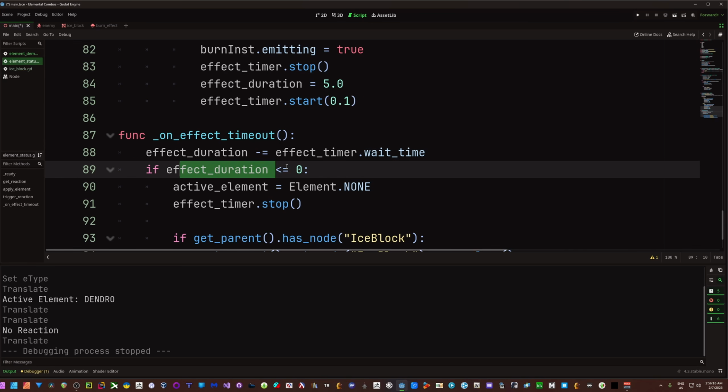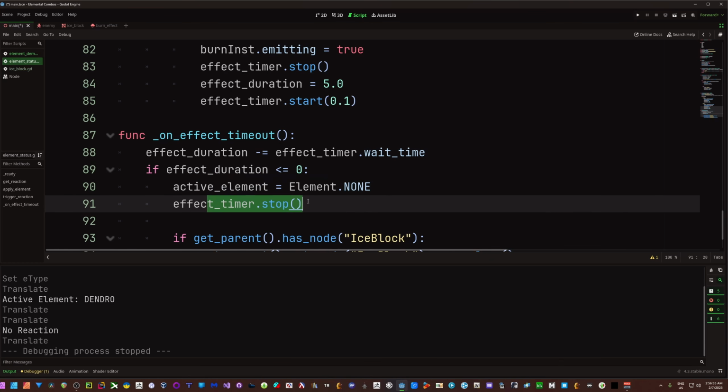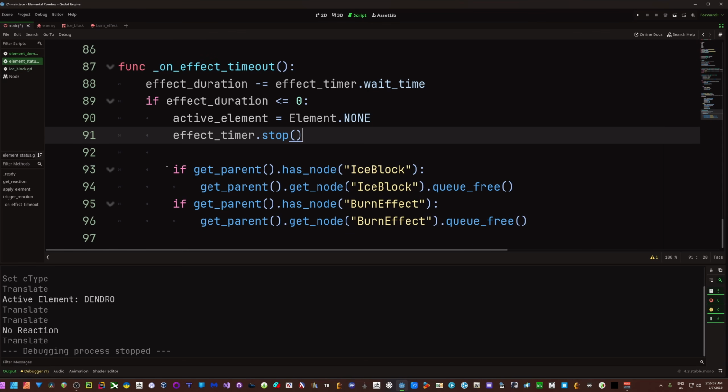And once our effect duration hits 0 or gets knocked below it, either way, right? We're doing less than or equal to just to cover our bases, just in case we get some glitch where it goes into negative. We're going to set the active element to none. We're going to stop the timer. And it's as simple as that.